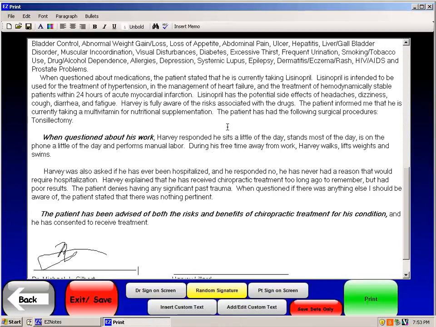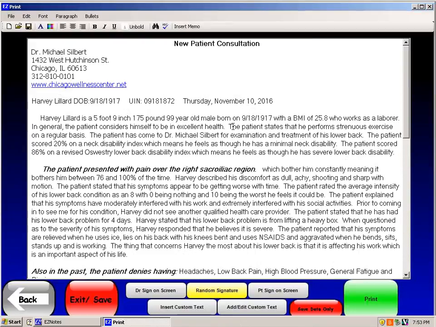So generally, I can go through this in about 4 minutes, get all the information. I know what's going on, but more importantly, he knows that I know what's going on. And that's why I love doing the new patient consultation.